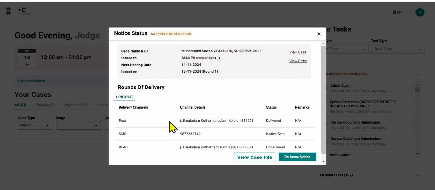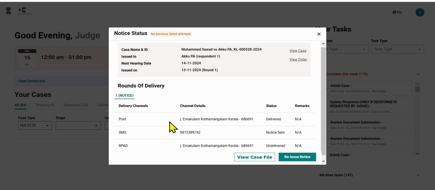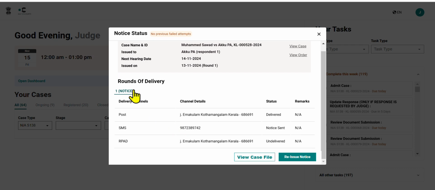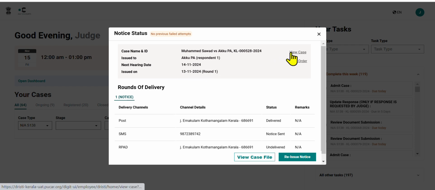Now, in this case, as you can see, while issuing the order for this notice, you had issued the notice through post, SMS, and also registered post. In this screen, you can also see the relevant details to validate which case this is, who the notice was issued to, what was the next hearing date, and when the last notices were issued on. You can refer to get more details on the case through the view case button, or to get more details on the order through the view order button.